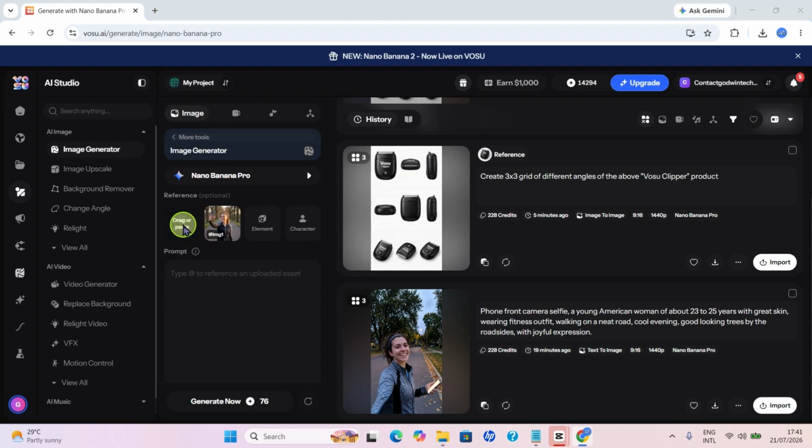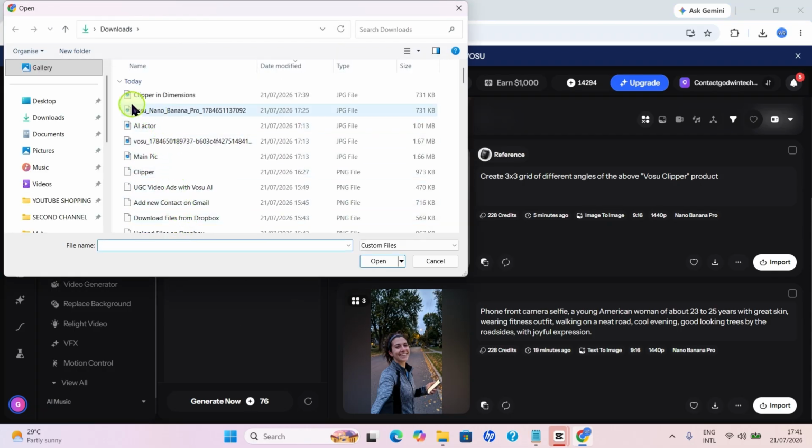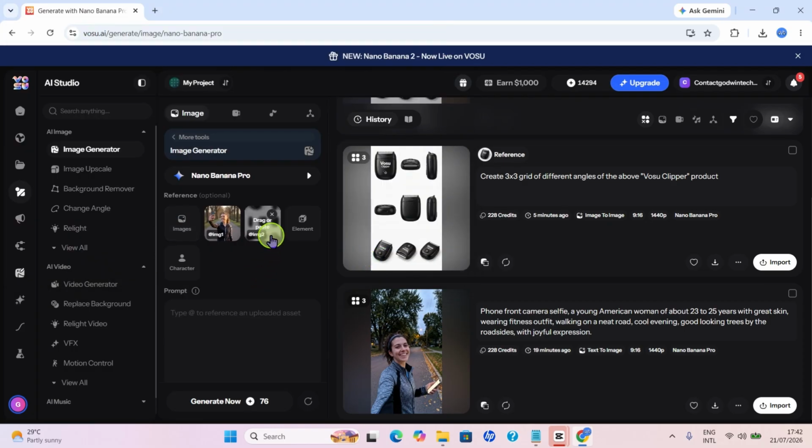I'll click on image again, then clipper dimensions, clipper in dimensions, that's the one that is in grid and in different dimensions. So I renamed it, so I'll click on it and click on open. So it has been added. So this is image 1 and this is image 2. So let me now add a prompt and tell it to generate what I want it to generate.